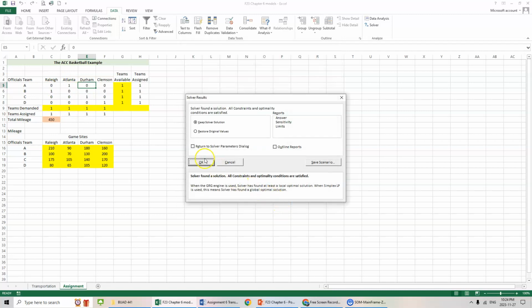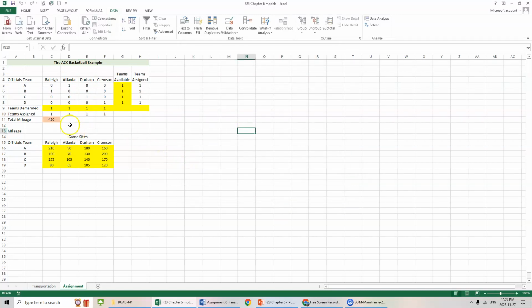So we're going to solve this. And look at that. The total mileage is 450. That's the lowest combination. Our demand constraints are met and our supply constraints are met as well. This is a balanced situation. So we know that we're going to assign official team B to Raleigh, the officials in team A to Atlanta, and so forth.